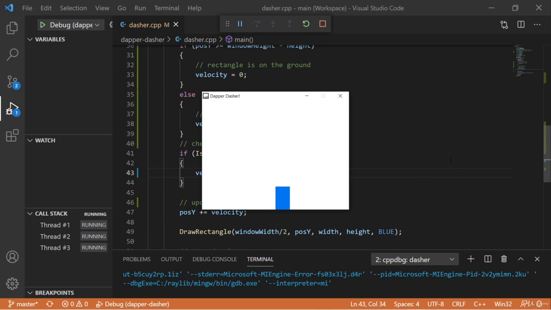Now, there's something I want you to notice. If we jump while we're in the air, we get this sort of double jump. That's because we have no check to see if we're in the air before we apply that jump velocity.